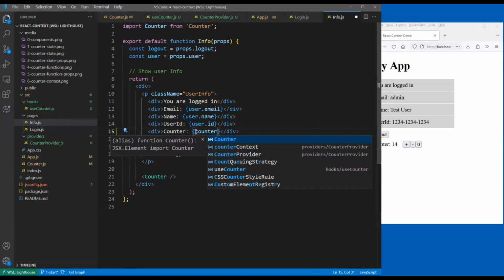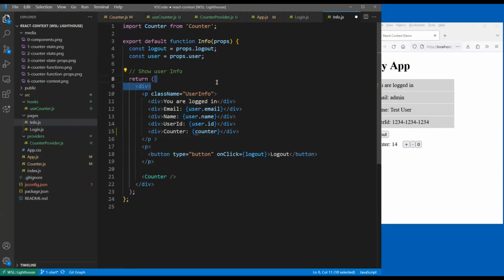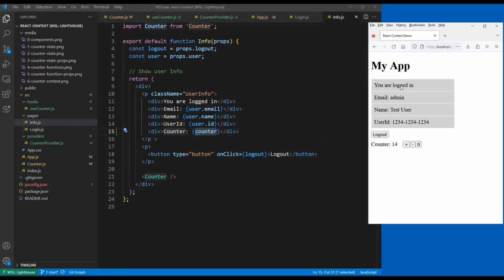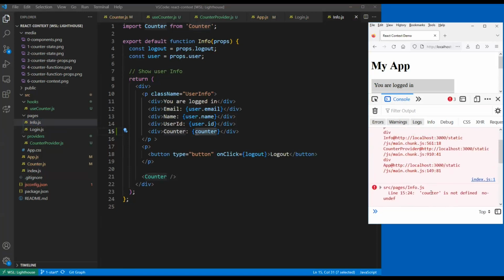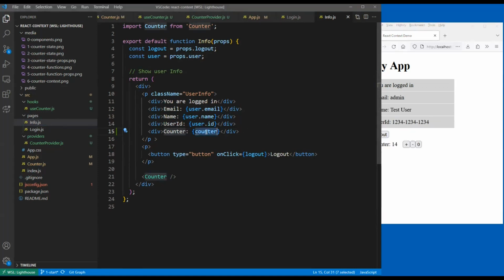Of course, we have to import and use the context, don't we? We can't just do this because it's not a global variable. This is going to crash. It's going to say it doesn't exist. I'm probably going to get no counter. Yeah, counter's not defined, so that's not going to work. I have to somehow initialize that counter.